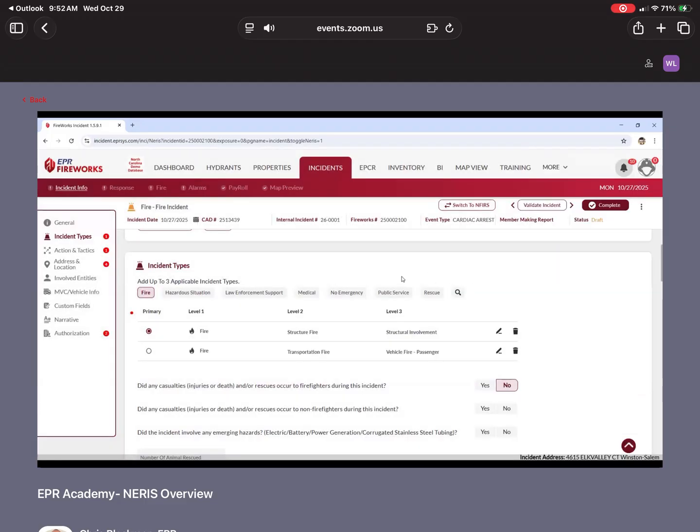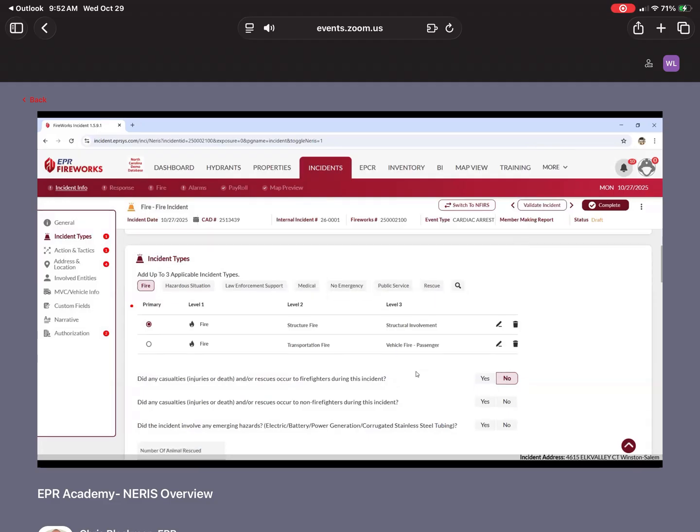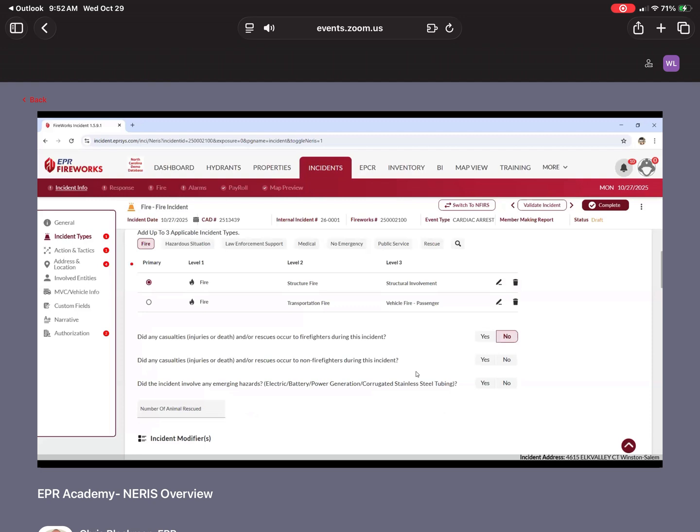You can select certain things. Going through the rest of this, so let's say you did rescue someone from a vehicle or from a house or from anything else. Say you got a grab. So did any casualty injuries or death or rescues occur to firefighters during this event? Well, no, not firefighters per se, but let's say it was a civilian.